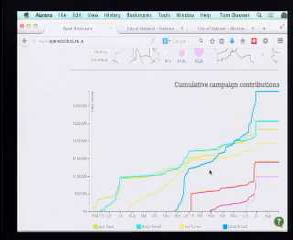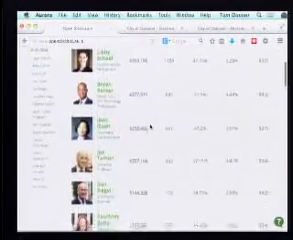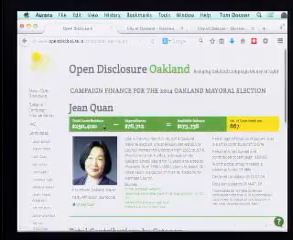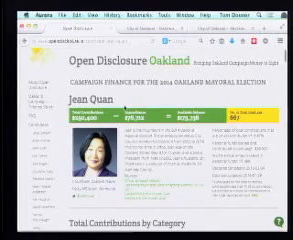Cool, and that's all on the home page because that summarizes all the different candidates, and the point is to show them in comparison to each other. But it's also helpful to drill into a single candidate. So if we scroll back up to the table of the mayors, then we'll just pick Jean Quan. And you can click on any of them and it'll show you more specific information about them.